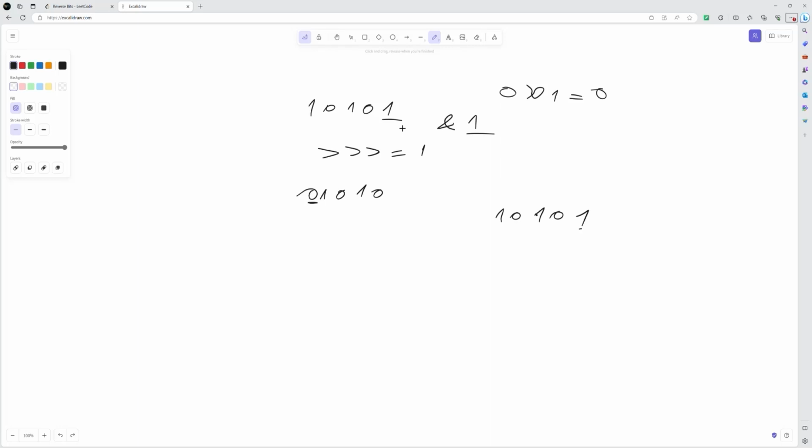Get the last bit, and shift it to the correct position in the reverse representation. Maybe this is not the best example because it's a palindrome, as you can see. So I'll just do a 1 here. If we get the last bit, we just want to shift it to the first position. Now here it's in the last position. How can we shift it?